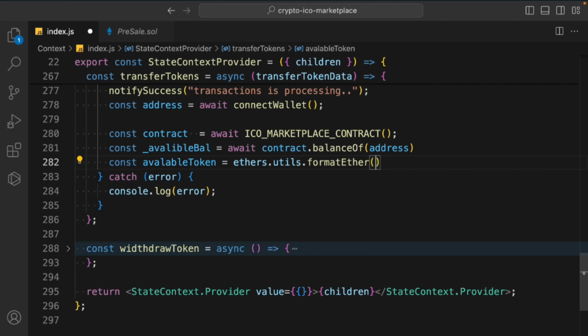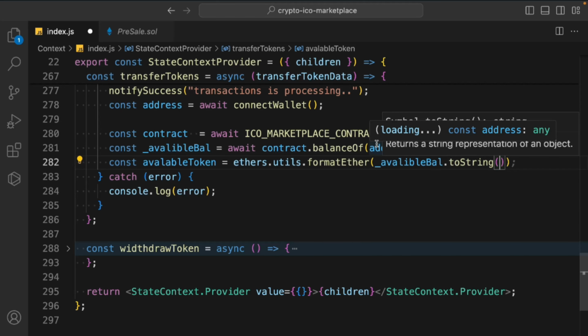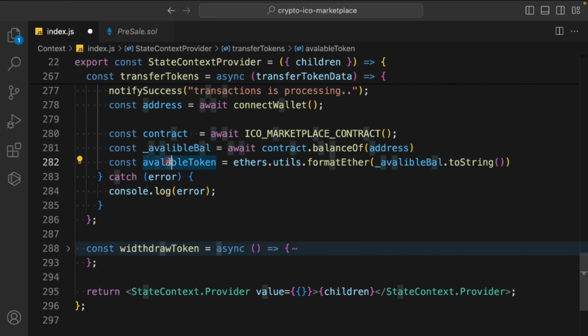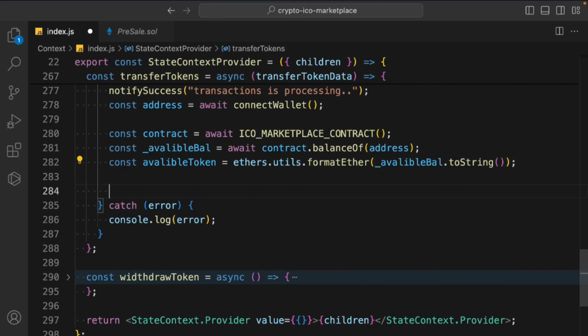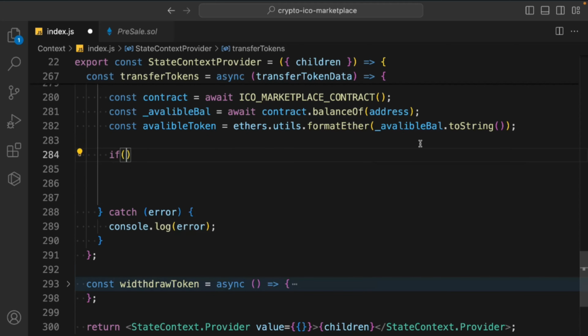So once we get the balance, we have to simply pass it here, available token, available balance, and convert it to a string. So we'll get the balance. Let's change this to available. So we got the balance. Now we can come back here and we can build the if statement. We'll check this available token should be greater than 1. Then we have to continue the transaction.